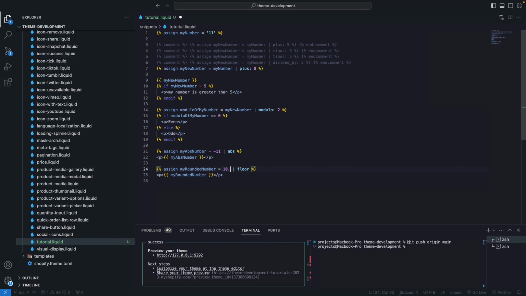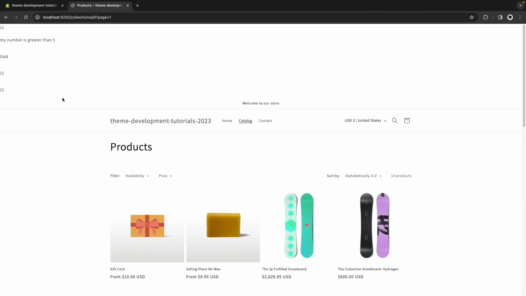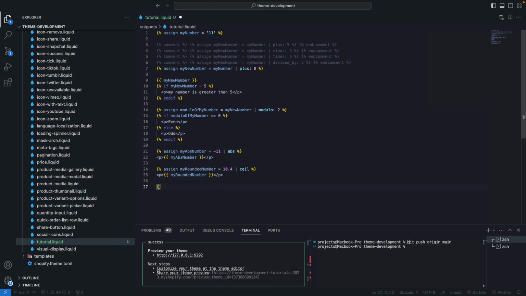And likewise, if I have here a 10.4, but I want to go to the next one nonetheless, I can use ceil, and this will be moved to 11 now. And the last two filters for numbers that we'll see are at most and at least.